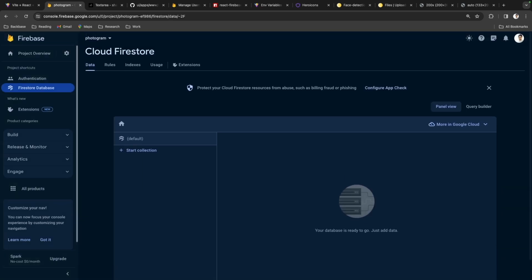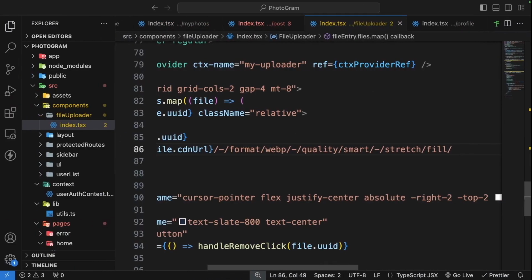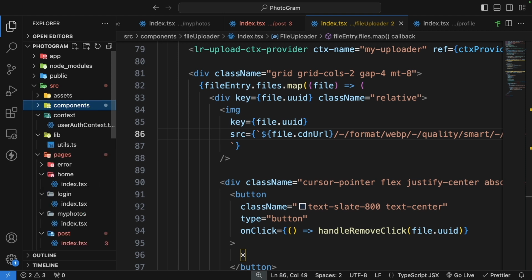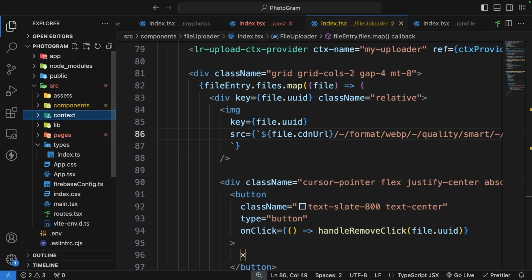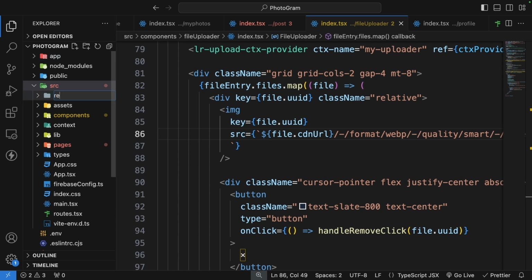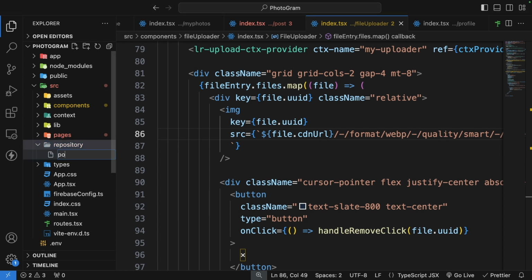Now let's go and write our repository services where we will have all the operations related to the Firestore. So I'm going to go back here. All right, and I will go to the source folder, and I'm going to create a new folder which will be repository. So let me have the repository. All right, and in this repository, I'm going to create a new file. All right, I will have the post service.ts.